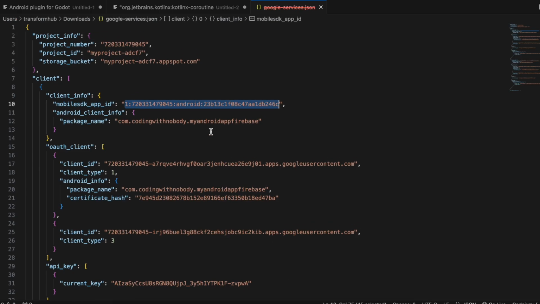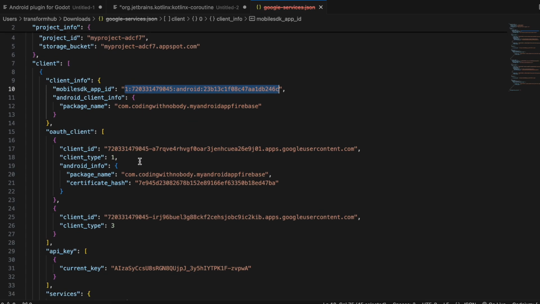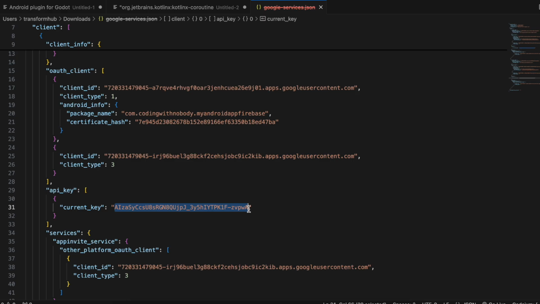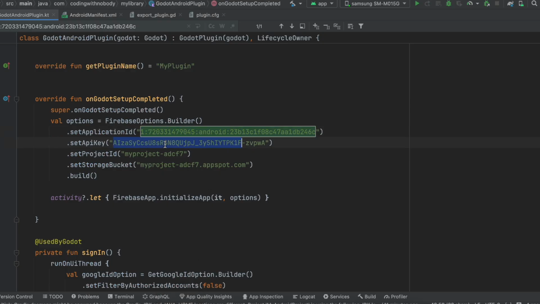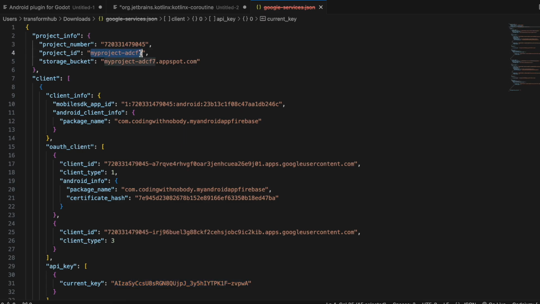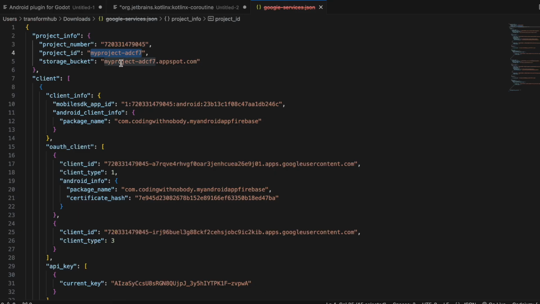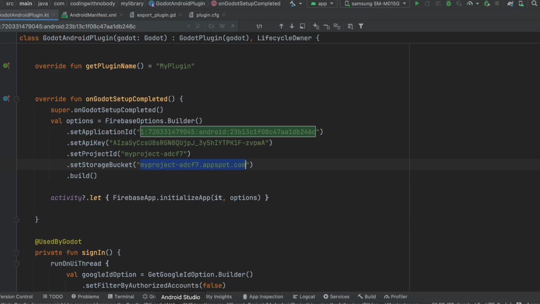So where is the API key? Here is your API key. Just copy it and paste it over here. Then your project ID. Here is our project ID, and then last is the storage bucket ID, which I have copy pasted from here. Copy paste it according to your google-services.json file, and here we are initializing our Firebase app.